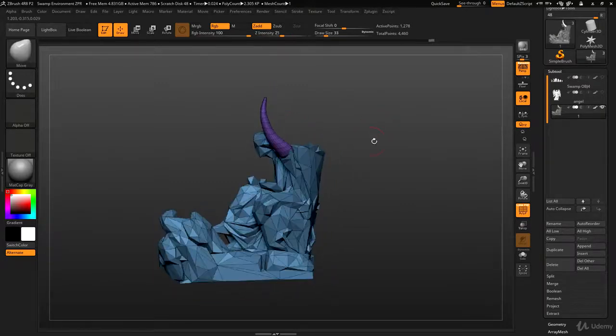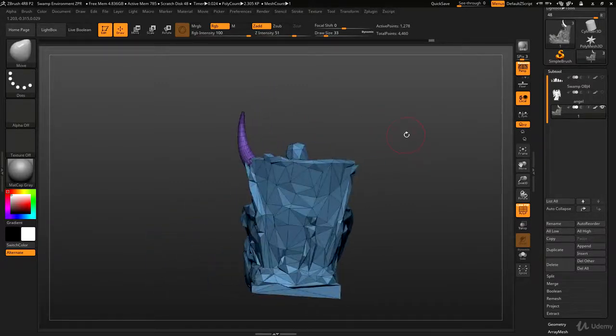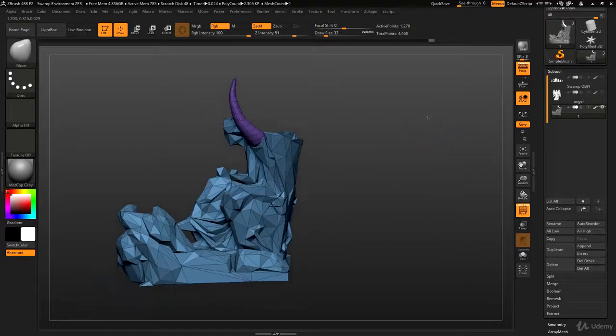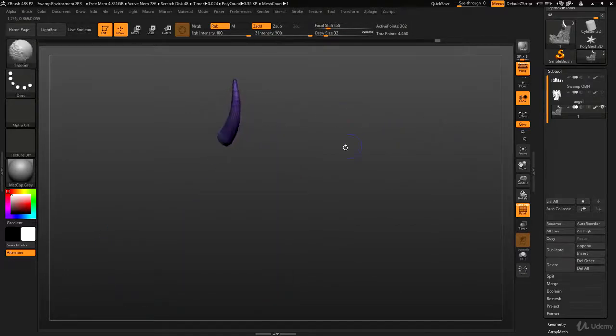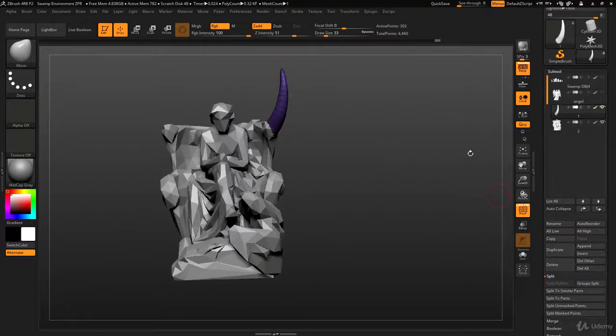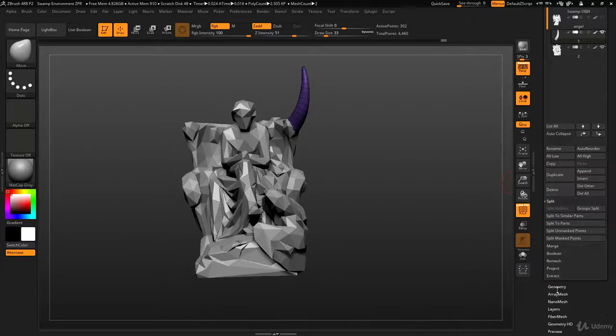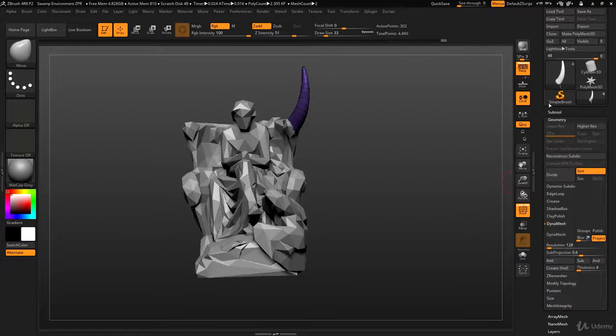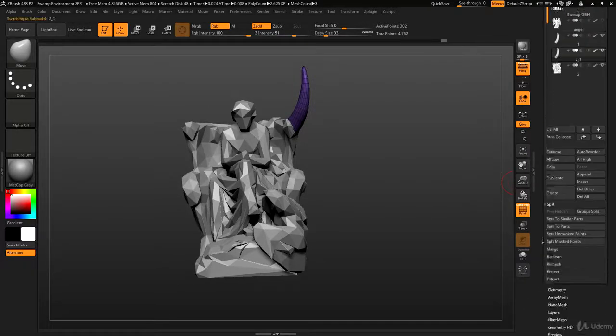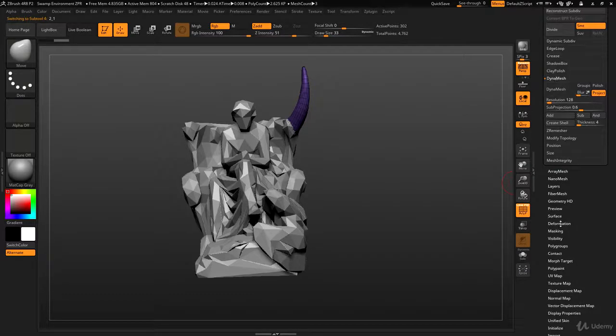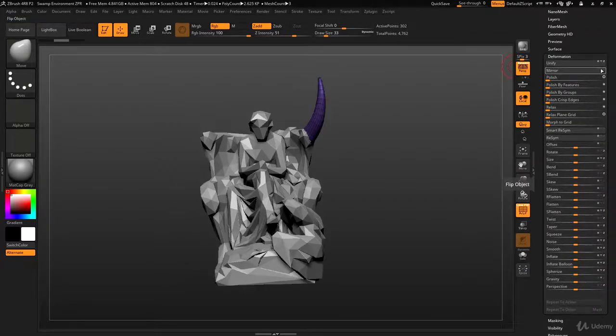I know what I'm doing, but it's going to look good later. Let's see. I'm going to separate this and split this. I'm going to duplicate this and mirror it in ZBrush. So go to Deformation, and mirror this. Make sure only the Z is active.